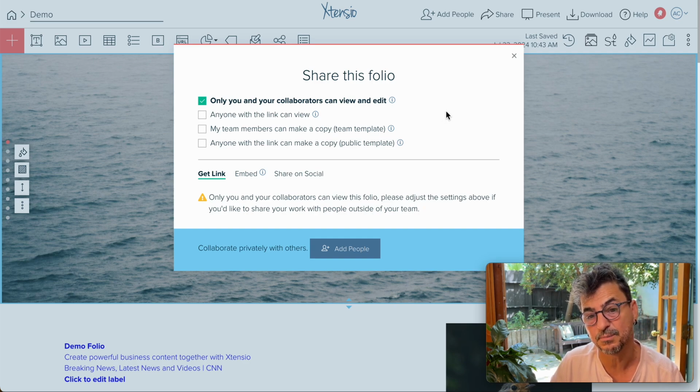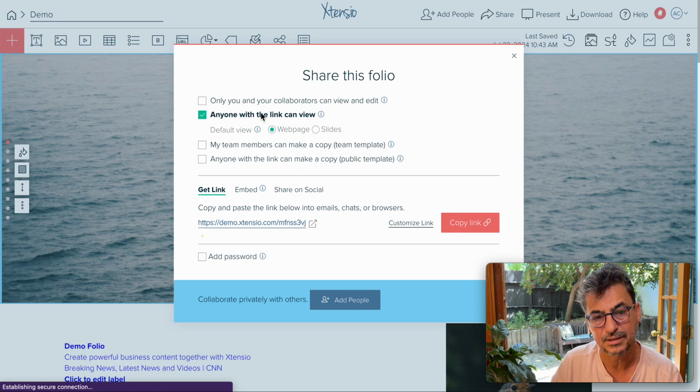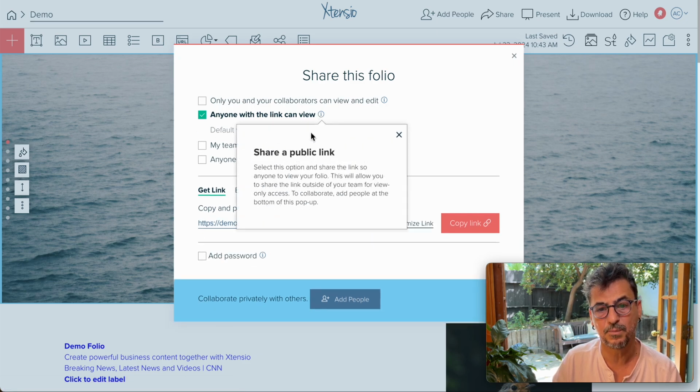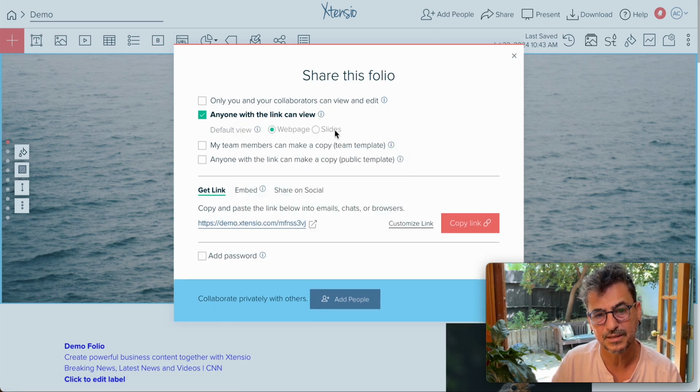Everything is private by default in Xtensio, so only you and your collaborators can view and edit, which means you can add individual collaborators if you want to give them edit access. You can also turn link sharing on, and here anyone with the link can view it as a web page or slides in this case, and then you can copy this link.